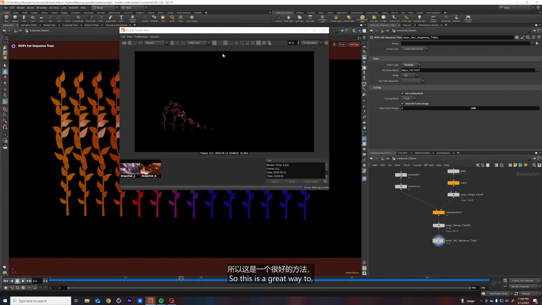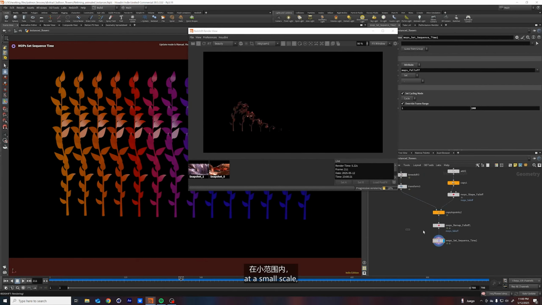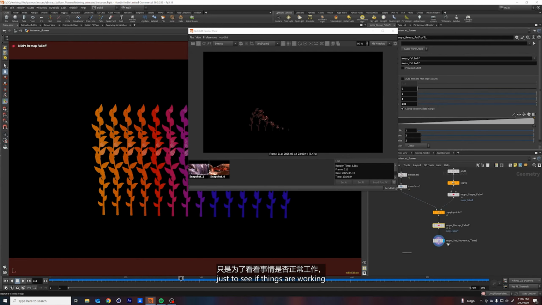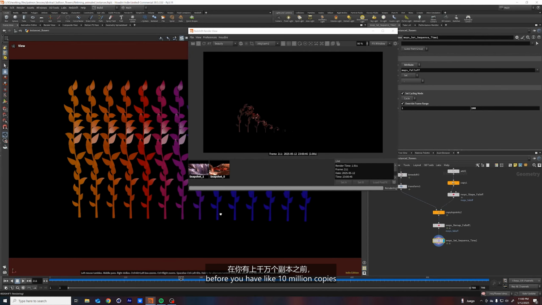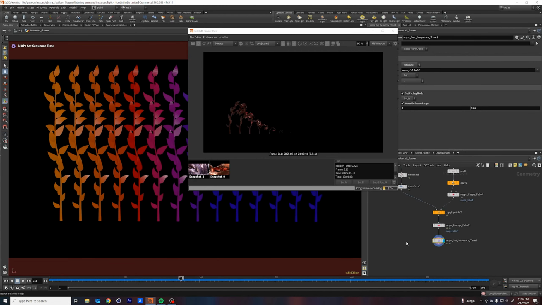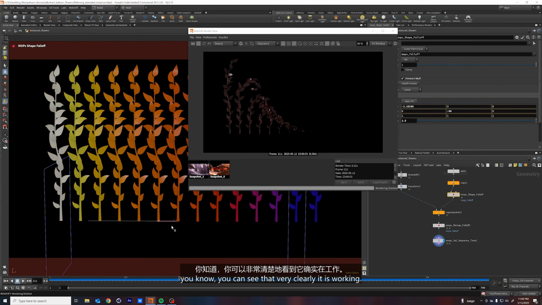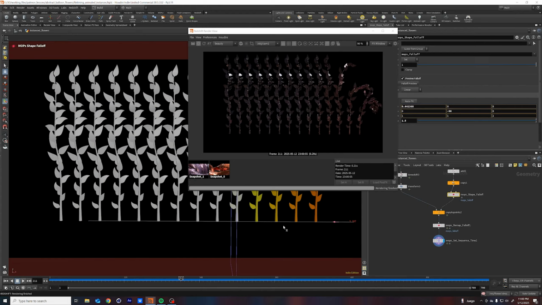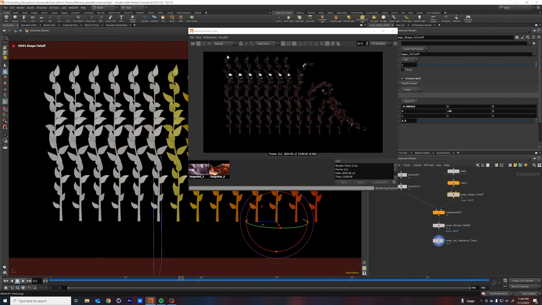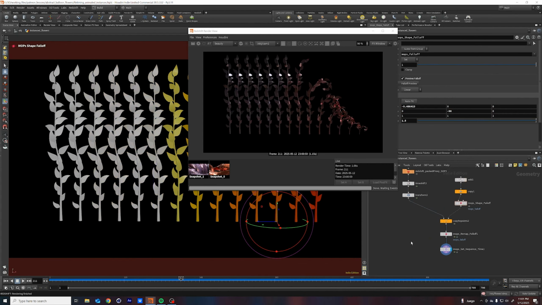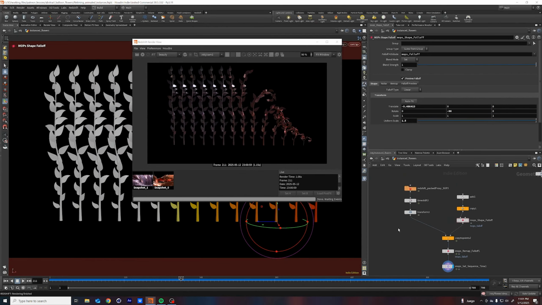So this is exactly what I'm talking about. This is a really good way to debug things quickly at a small scale, just to see if things are working before you have like 10 million copies on moving geometry. It's great because you can see very clearly that it is working. Nice. Very cool. Okay, so that's how you retime mops, or sorry, how you retime Redshift proxies.